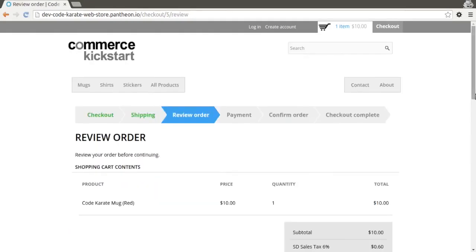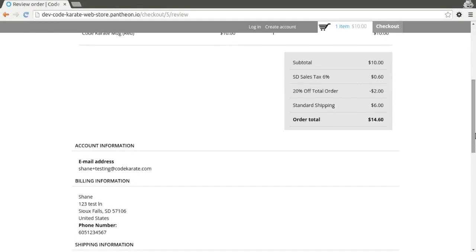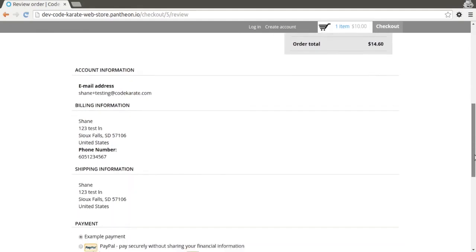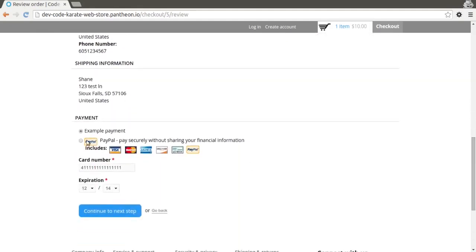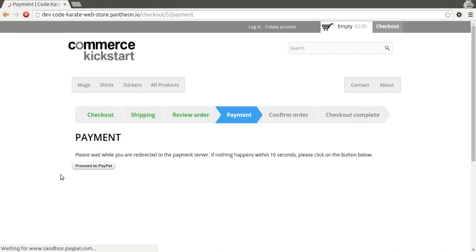And then on review order here, we're going to make sure all the details are correct, which they look good so far. And then we're going to select our payment method. Again, we're using PayPal, which we covered in an earlier video. And what this is going to do is it's going to prompt you to say it's going to redirect us to the PayPal website itself.